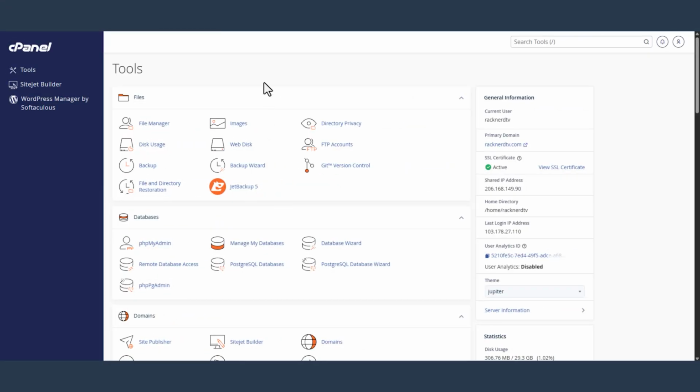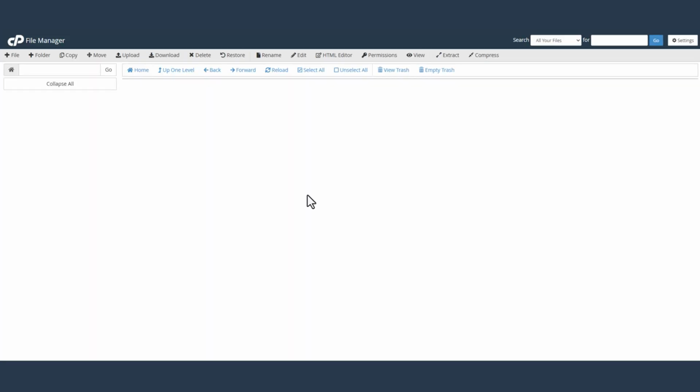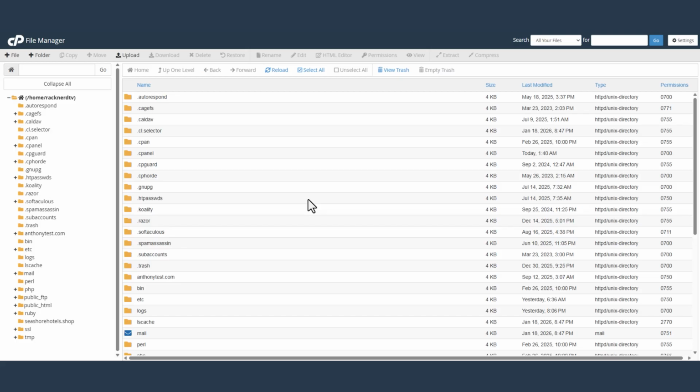So start by logging into your cPanel account. Once you're inside, scroll down to the main dashboard and click on File Manager. In File Manager, navigate to the folder where your WordPress site is installed. In most cases, this is going to be the public_html directory, unless your site is inside a subfolder. So go ahead and click on that location.